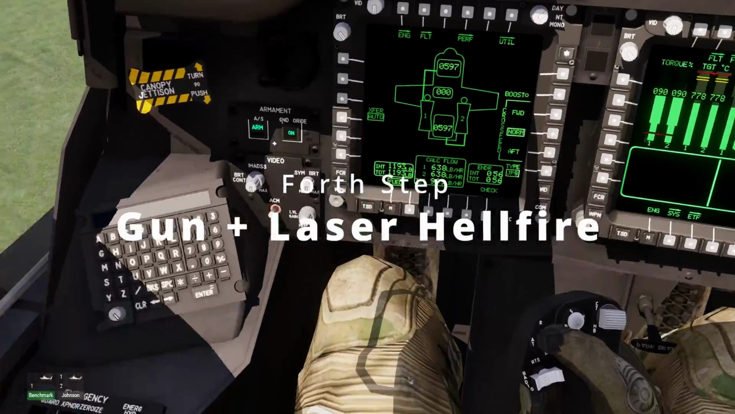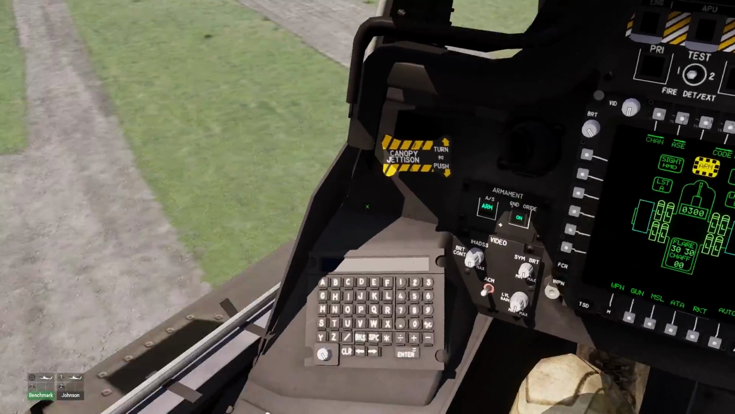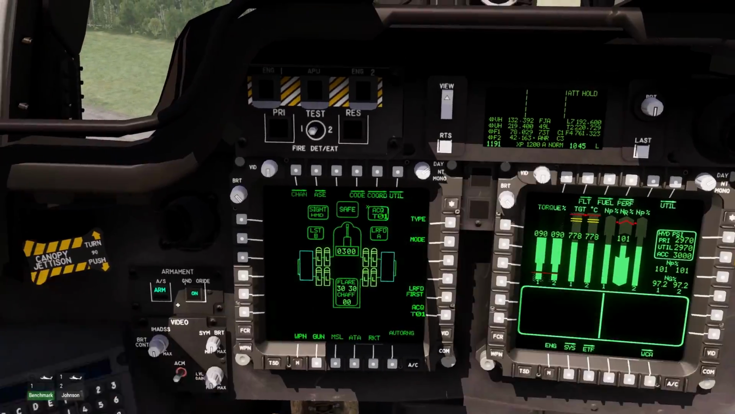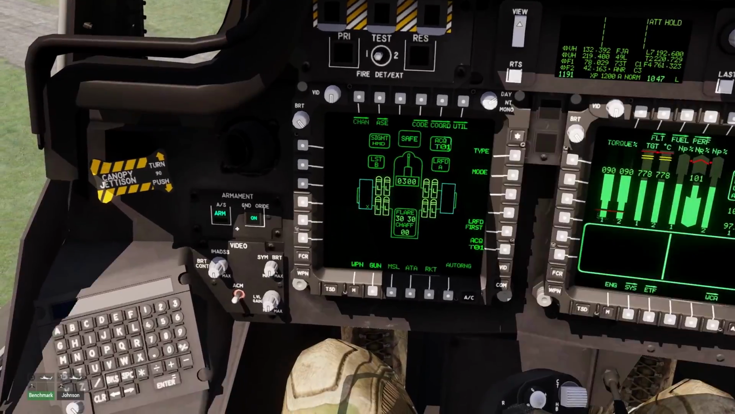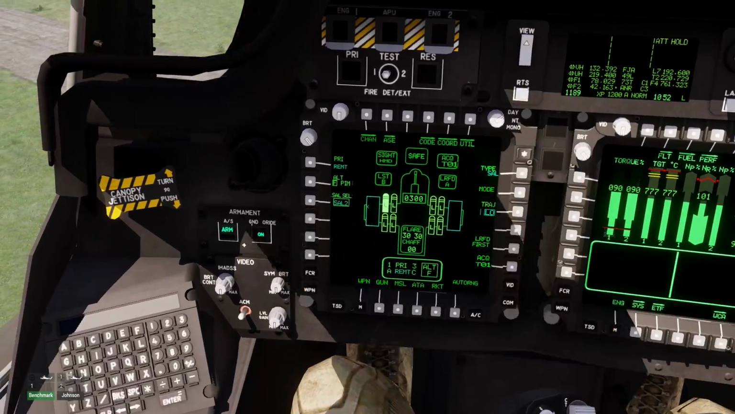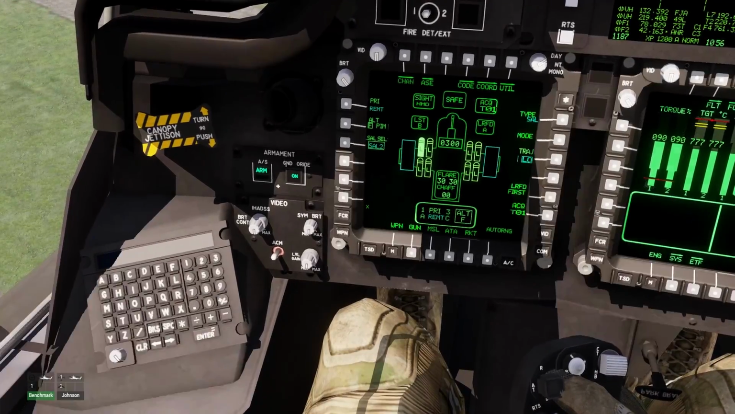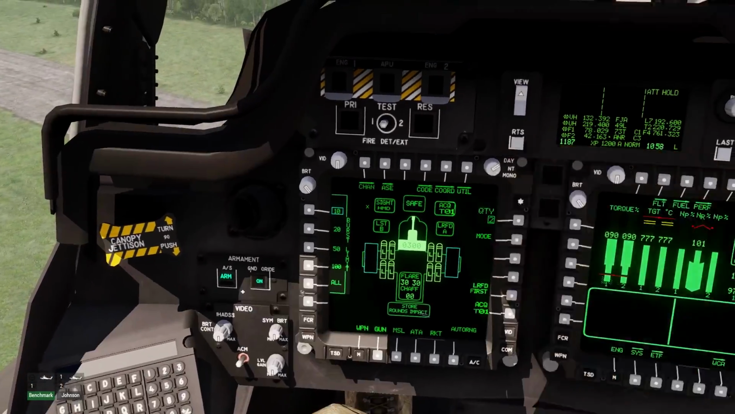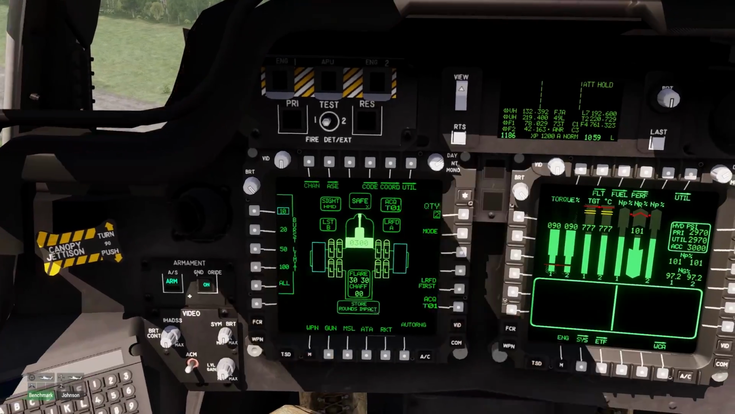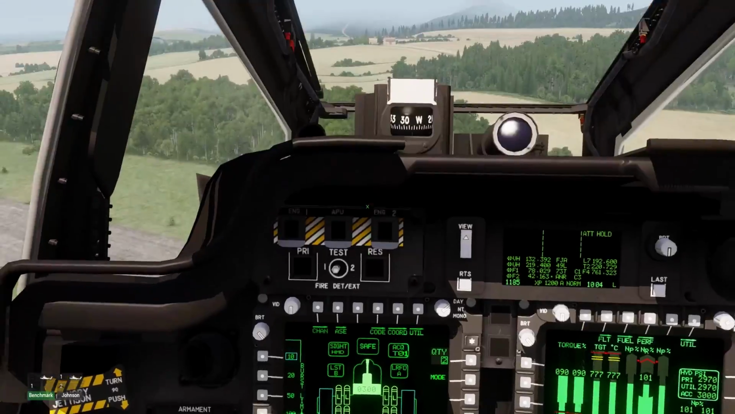Okay, fun part. Let's go to weapon systems, weapon page. We have three types of weapons in the Apache. We have guns, rockets, missiles. You're going to cycle between them with 1 to 3. This is the default keybind. You can change it, of course. But we also have this safe. We cannot use any weapon if we don't disable the safe.